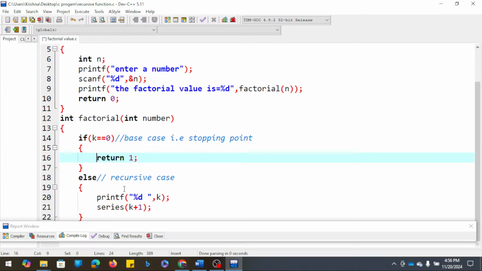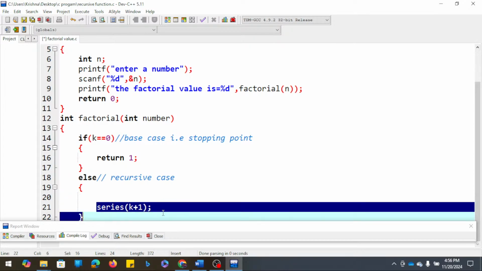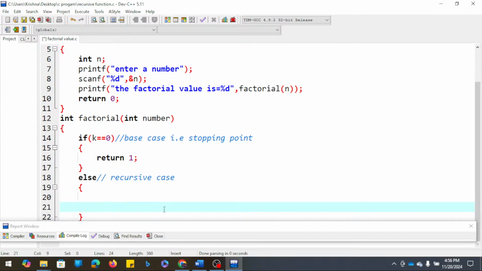Else, what do we have to do? Printing is not asked, so we go for multiplication. Let's put return number. Since we have to multiply, let's put an asterisk. Since we need to use recursion, and the name of the function is factorial, the factorial means if the number is 4, then multiply all the numbers: 4 into 3 into 2 into 1. We have to put it here.